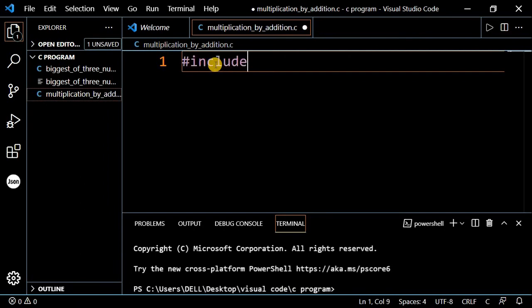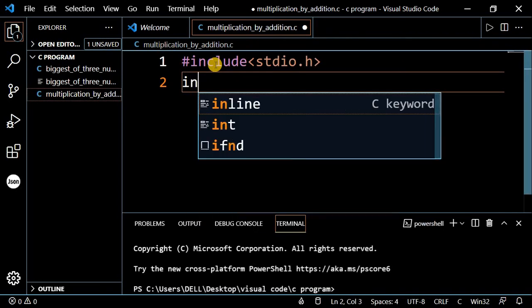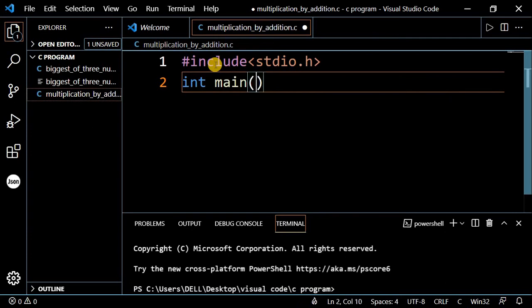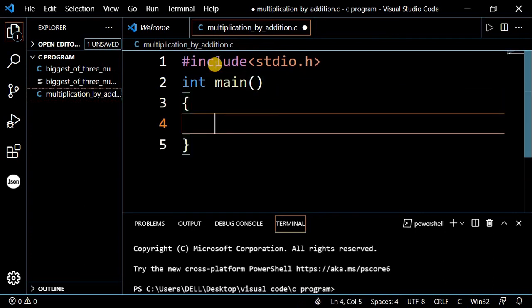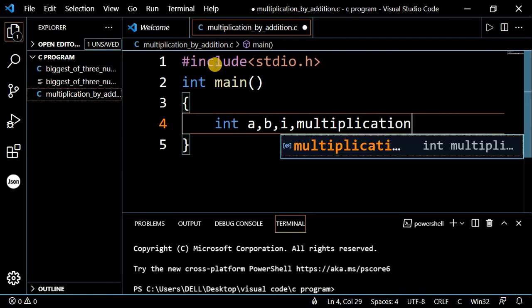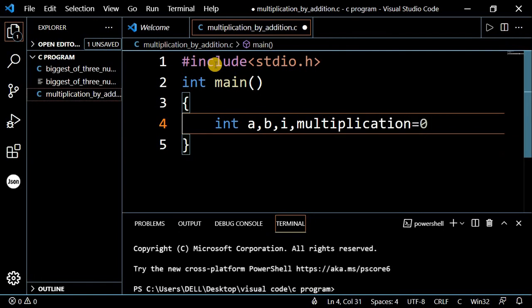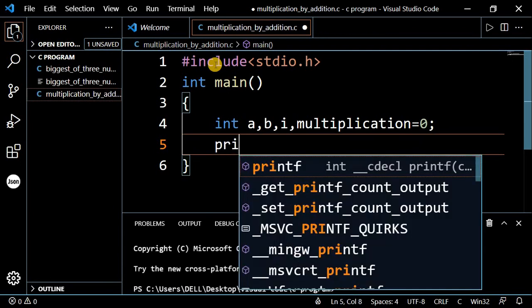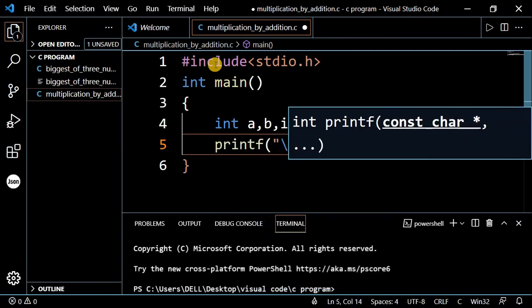Now we'll write our program. We'll include stdio.h, then int main, then we'll go in the next line in the curly braces. We'll use here data type int and we'll declare here variables int a, b, i, multiplication = 0.